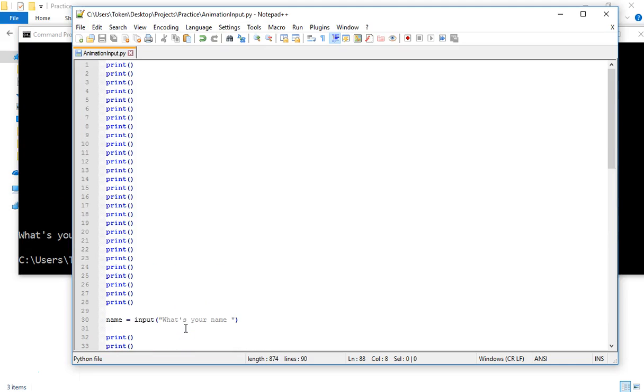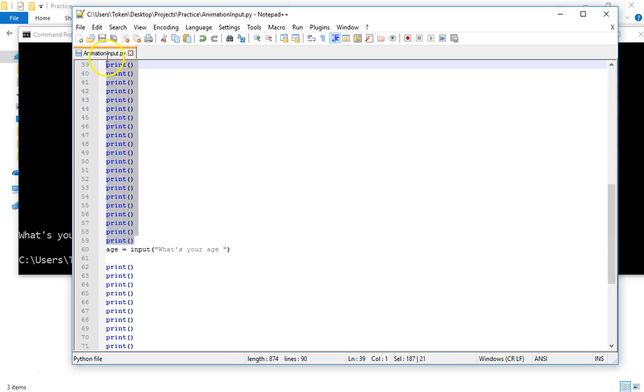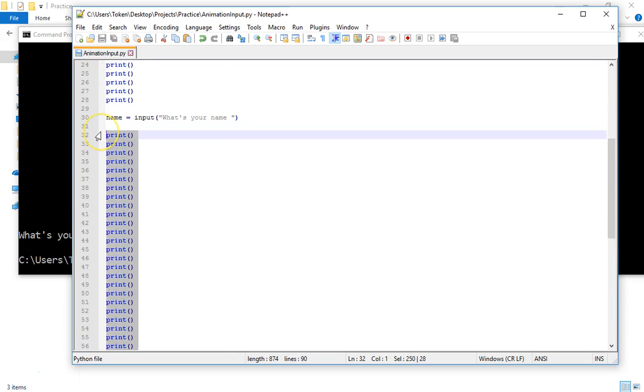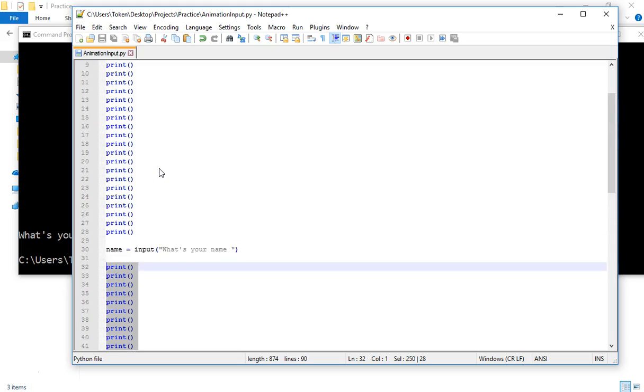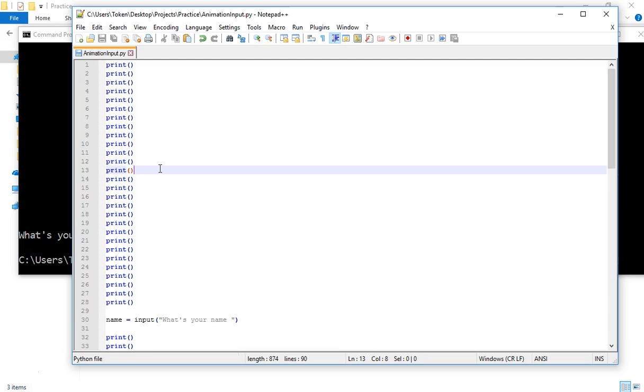Alright, so that's a nice little trick. So notice instead of doing this throughout your whole code, I mean you can, but there's another efficient way to do it. And the efficient way to do it is to put all of these print statements into a function. So how do we do a function?